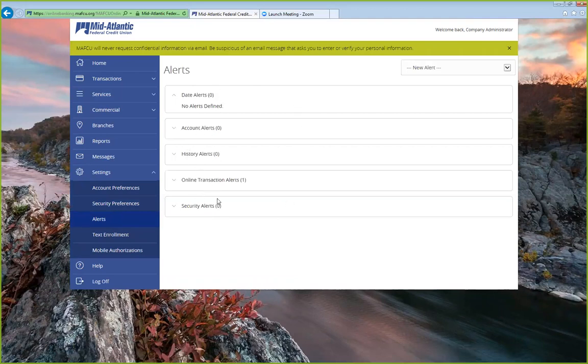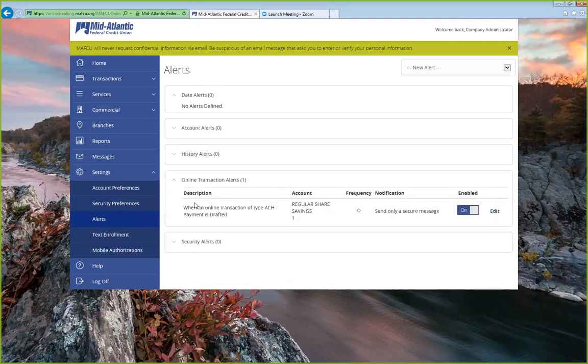So of all of the alert types that are possible, we only have one that's an online transaction alert. And this is telling us that when an ACH payment is drafted against this account, send a secure message to me so that I know that that's being addressed or that that's happening. There are some security alerts that are not yet visible in the system that the credit union, we're still configuring some of the final touches on those. Some of those you will not be able to address. For instance, if your password changes, we're going to send you an alert.